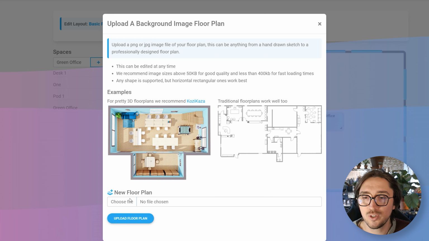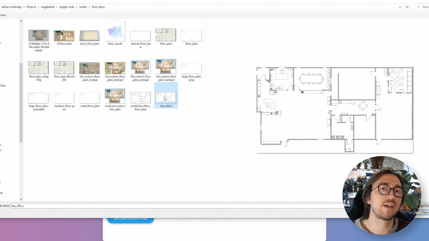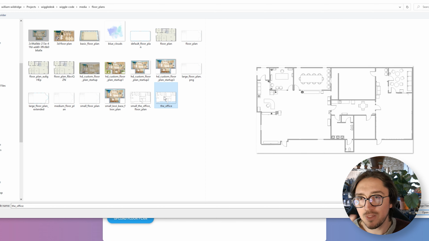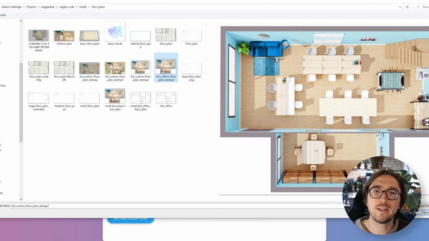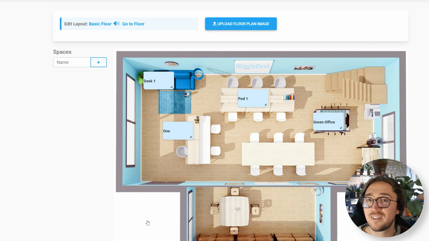So if I click choose a file, I might want to upload something like this, which is very, very basic, or a traditional sort of architect's drawn floor plan. Something that works really well is having a 3D floor plan. And so these are all made with a website called cozykaza.com, and I've included a link to that down below the video. And so I just choose my picture that I've created, click open, and upload. This then adds it into the floor, and I can see all the spaces that I've added.